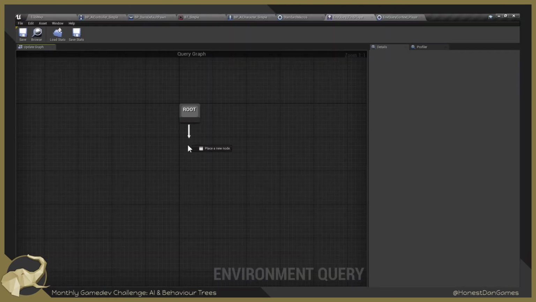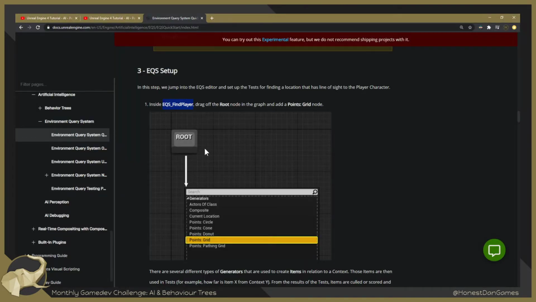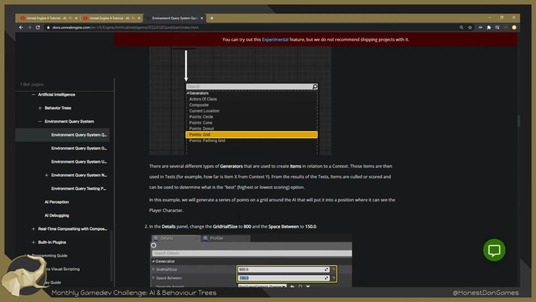So what are we going to do in here? So first you generate. I remember generate is one of the first things we do. Generators, actors of a class, current locations, points. You can do a bunch of points on a grid. Okay, let's just see how they do this in the example, shall we? So they're going to do a bunch of points on the grid here, I think. There are several different generators that are used to create items in relation to a context. Those items are then used in tests. For example, how far is item X from context Y?